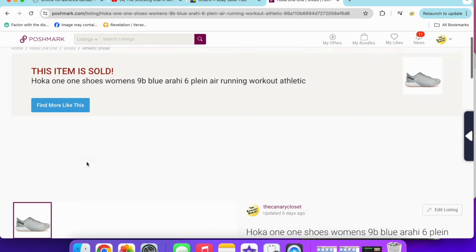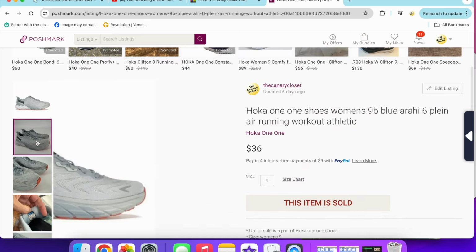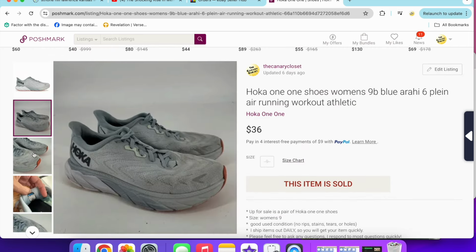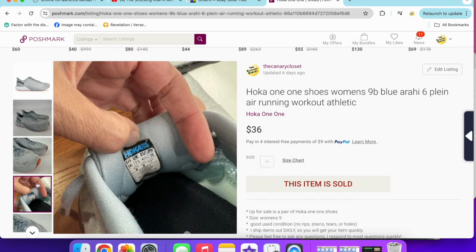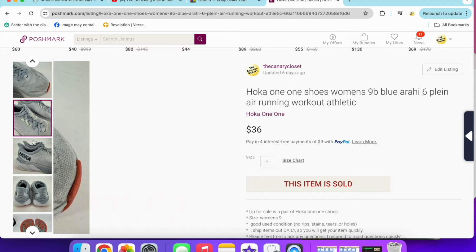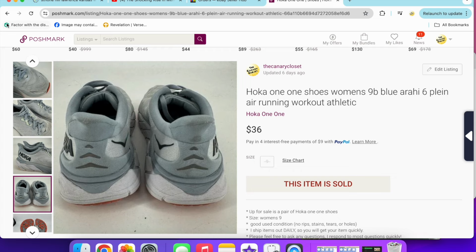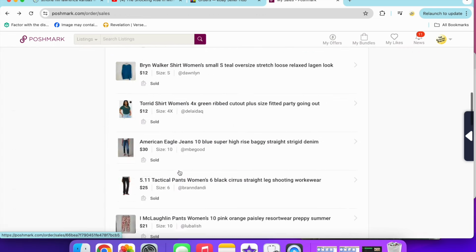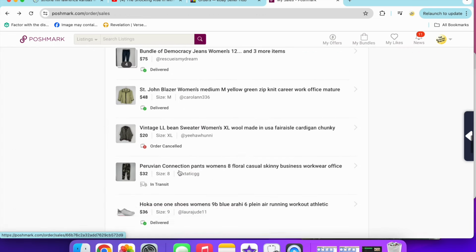Next up, a pair of Hoka shoes that sold for $36. These were a pair of women's Ahari 6. They did have some wear, but Hokas are still pretty trendy and popular. So I was glad to be able to sell those for $36.